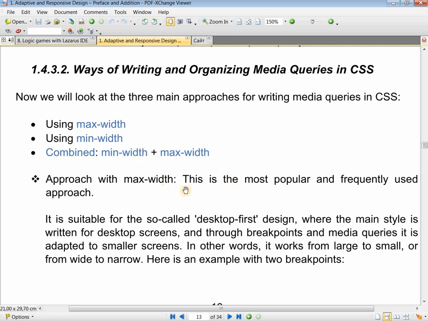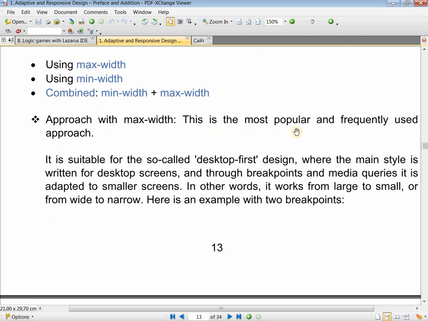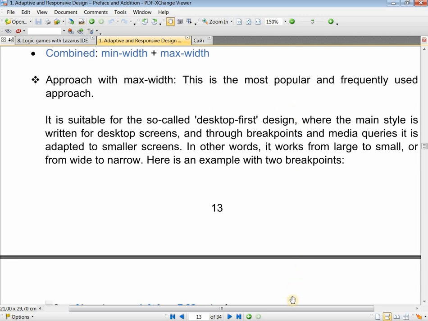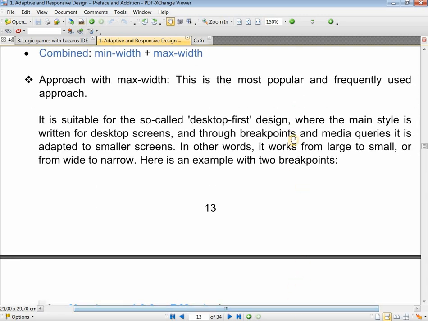The max approach is the most popular and most commonly used approach. I use it myself very often. It is suitable for the so-called desktop-first design. You write the base style for a desktop screen, and through the breakpoints in media queries it adapts to smaller screens. That is, it works from large to small, or from wide to narrow.